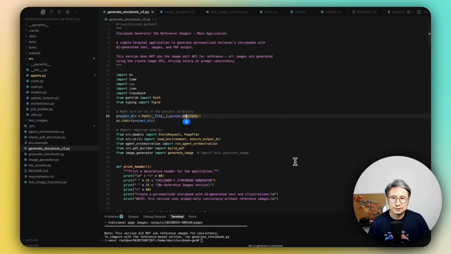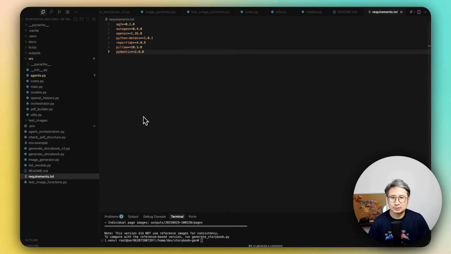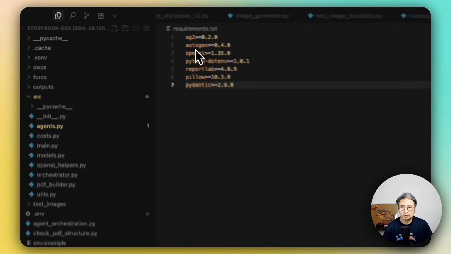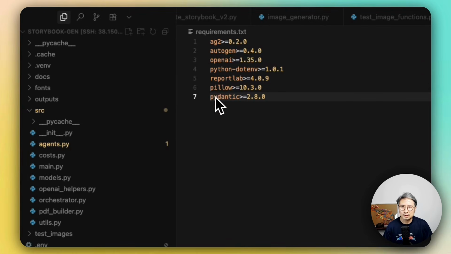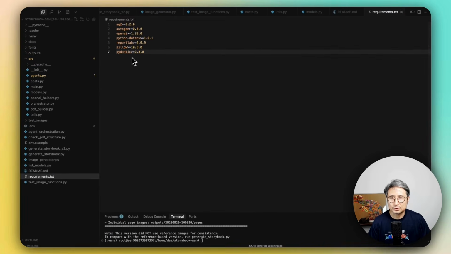Now let's see the other important pieces of the code. Again, for the full source code, you can find it in my GitHub repository, which link is listed in the description below. So for the project, firstly, you should make sure you have installed the AG2 and OpenAI support, and also ReportLab, which is for the PDF generation. Pillow is for the image creation, and Pydantic is for the structured output in JSON.